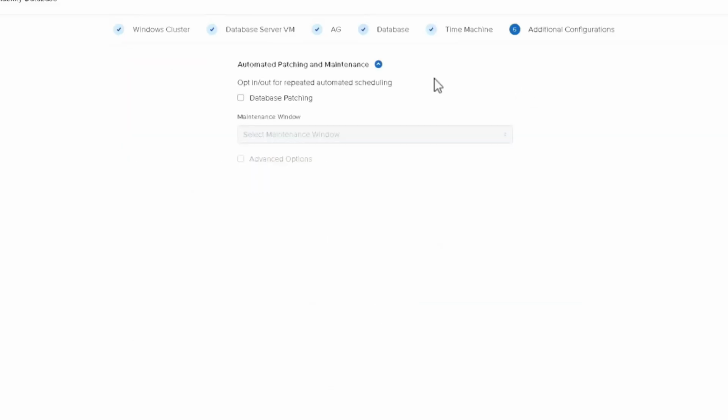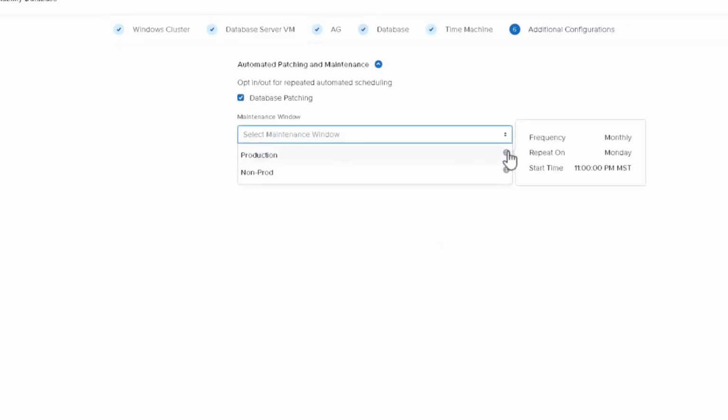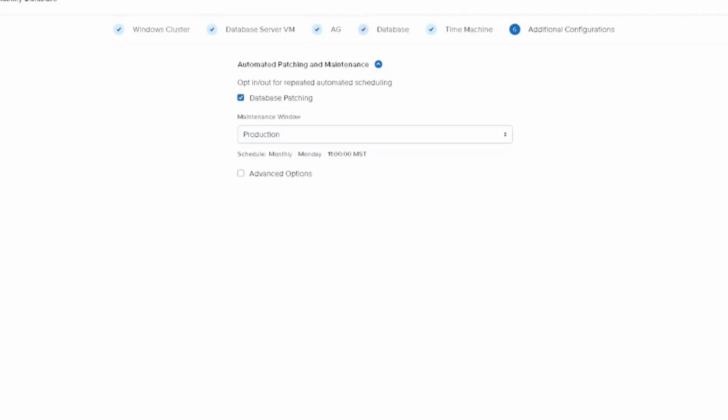On the last screen, we will select our maintenance window for patching. You can see the settings of each maintenance window by hovering over the information icon. I am going to select Production. From here, I would select Provision. However, to save time, I've already provisioned an AG cluster in advance.